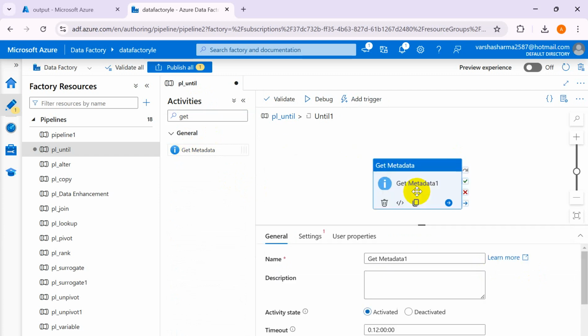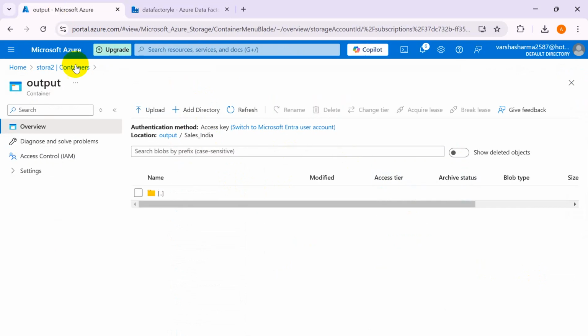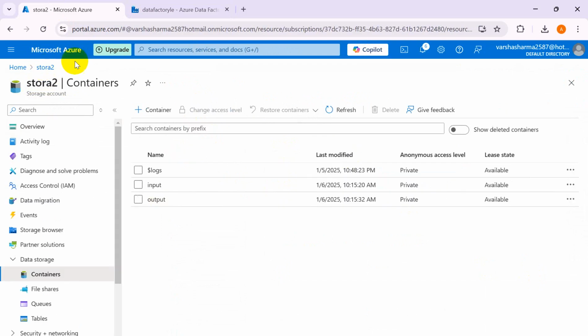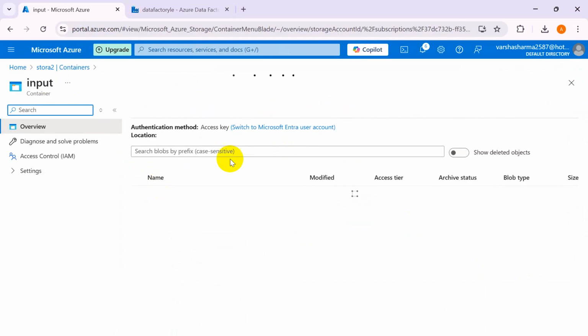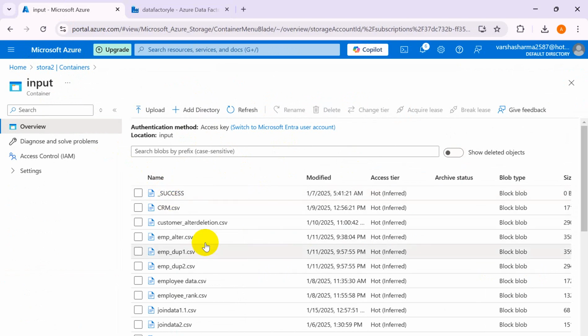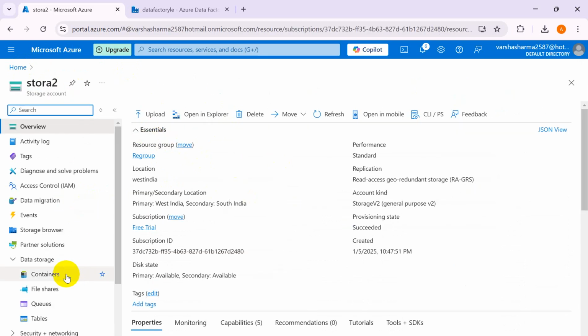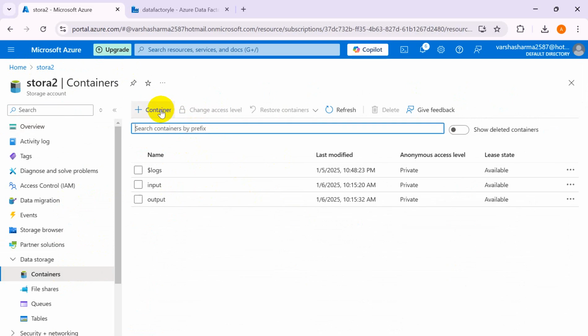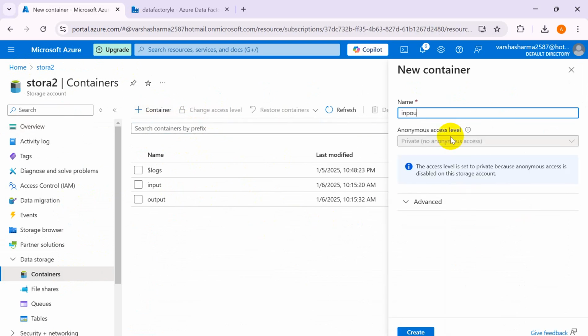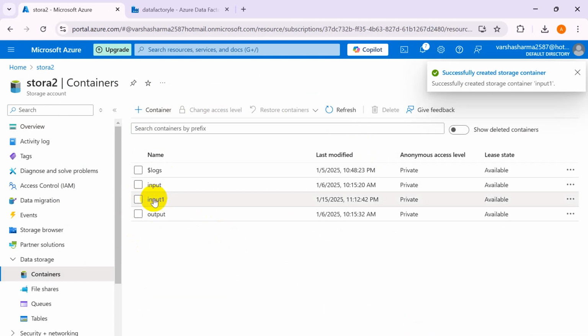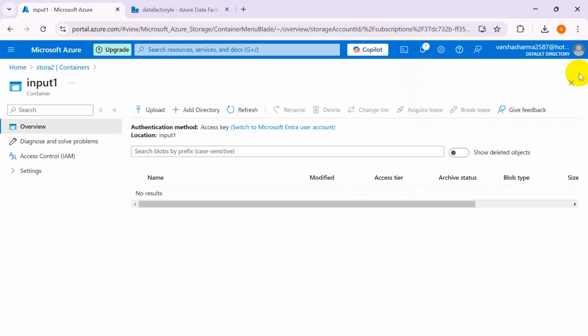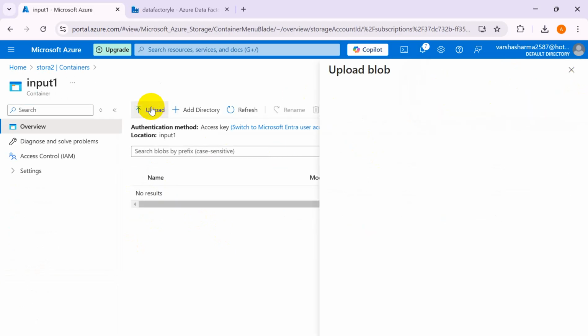So you will drag and drop this get metadata activity. If I go and select the input container, what will happen? It will have a lot of files. So let me do one thing: I should create a container and name it input one, something like that, right? I'm creating a container, and inside that container I'm going to store some file.